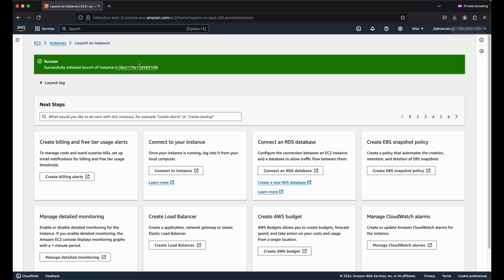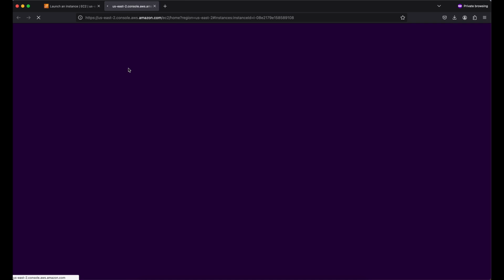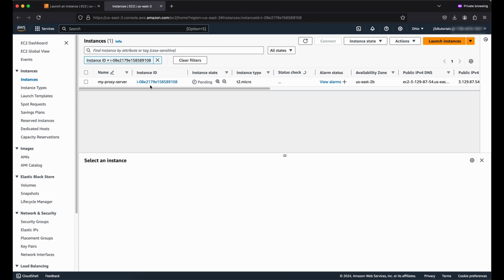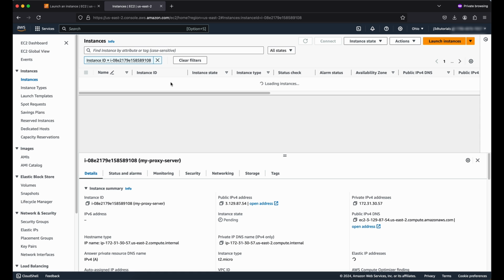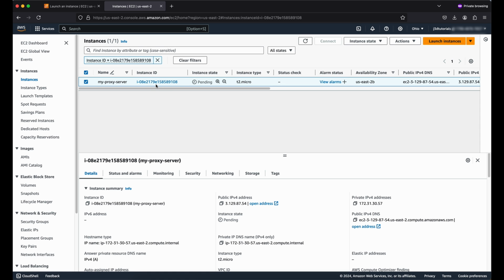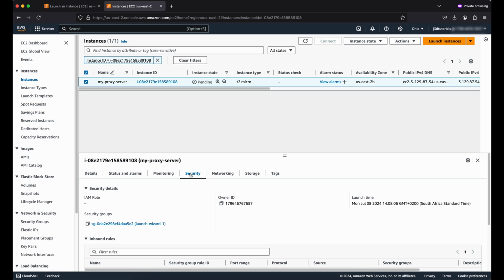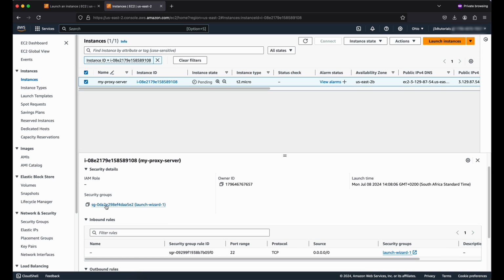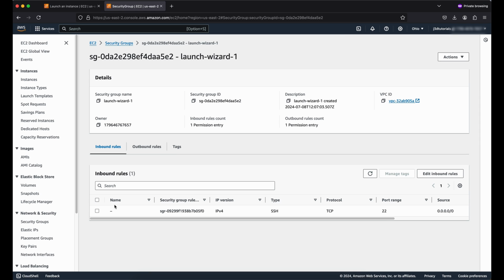Once that's done, one more step we need to do is head over to the instance. Let's take a look at it. It's busy launching, but while it launches, we just need to update some settings for it. So click on the instance name, head over to the security tab around the bottom of the screen, and this security group is what you want to edit. So let's go ahead and click on that.